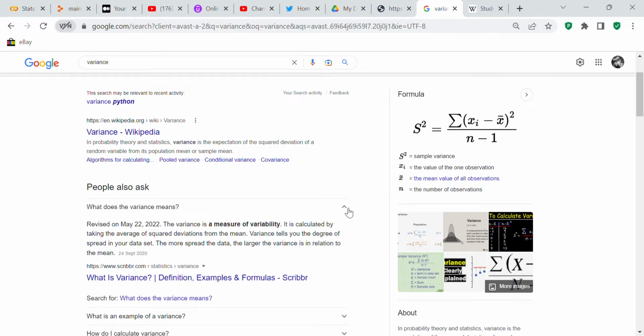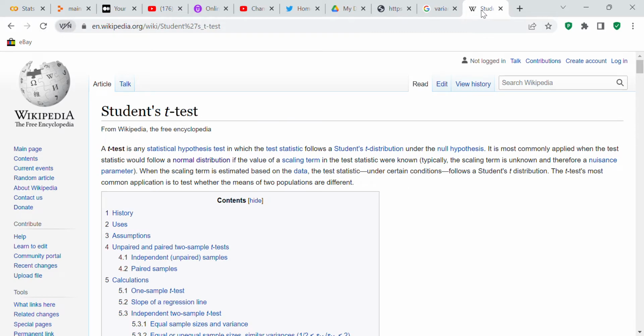What does the variance mean? The variance is a measure of variability. It is calculated by taking the average of squared deviations from the mean. Variance tells you the degree of spread in your data set. The more spread the data, the larger the variance is in relation to the mean. So that's your variance. And we're also going to check out Student's t-test, because that's what we're going to do in the code review.